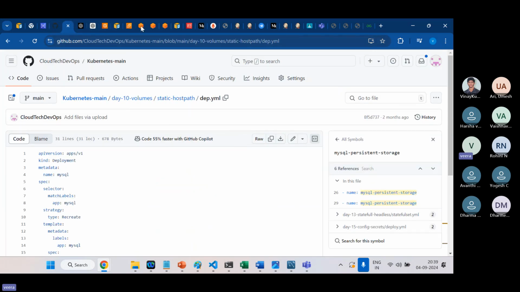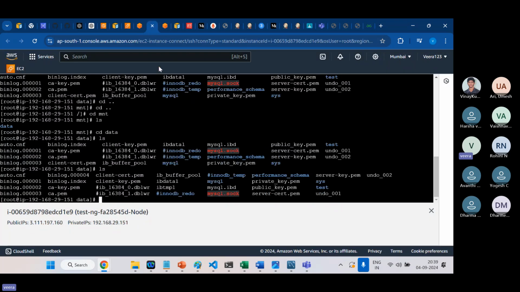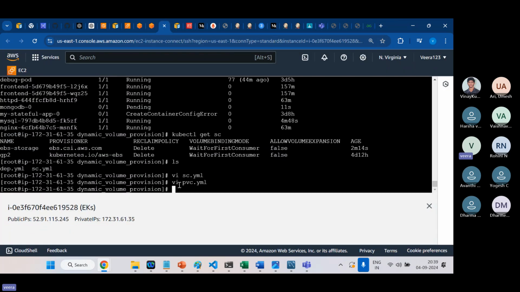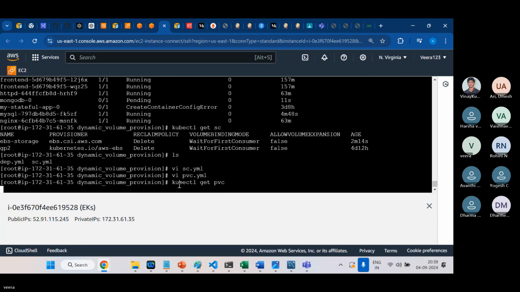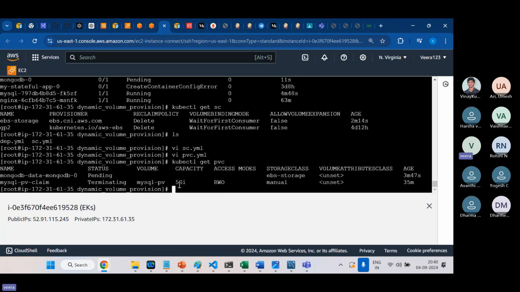Now if I go and check why my pod is pending, we need to debug now. So the problem is here. kubectl get pvc. Okay, my PVC is pending. PVC is pending means what? Why is the PVC pending here? kubectl describe pvc, we'll check why the PVC is pending here.